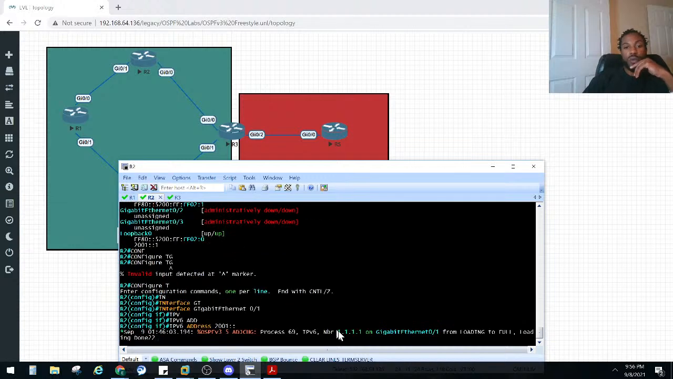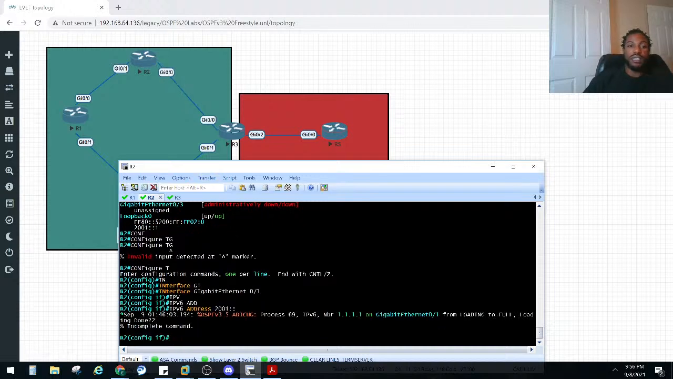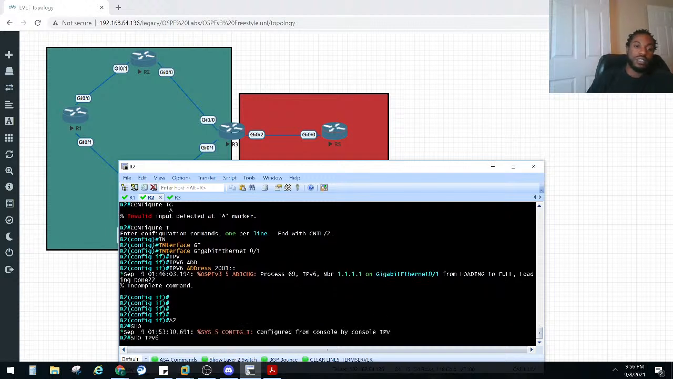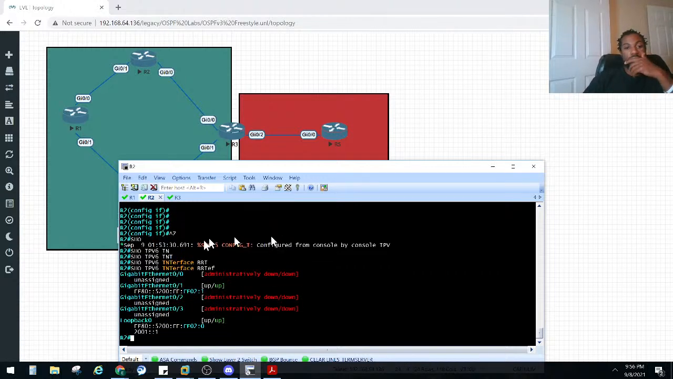Who became neighbors with who? He became neighbors with 1.1.1.1. Oh, so gig 0/0 is not up, I don't think. Let's see on that guy. Show IPv6 interface brief. Gig 0/0 is not up. You see that? So we got to bring that up.